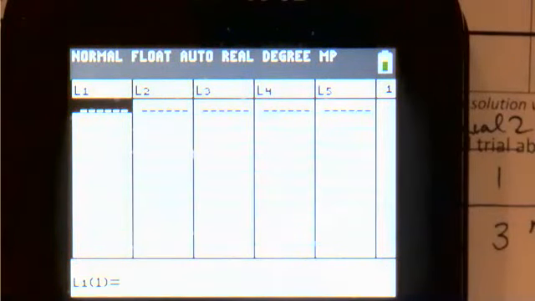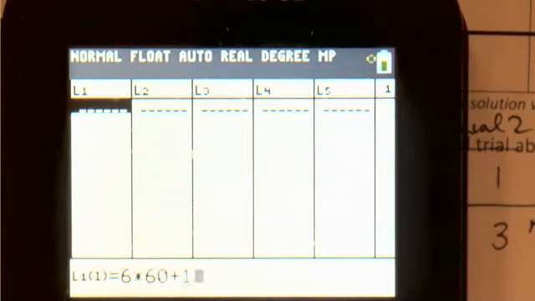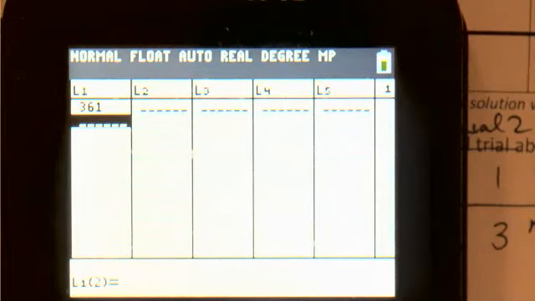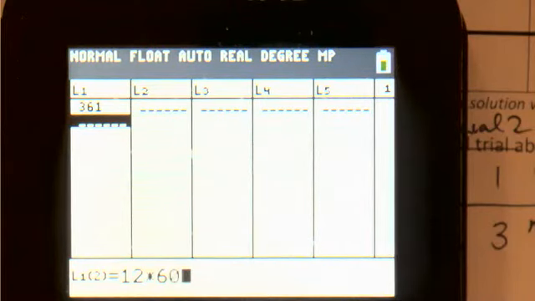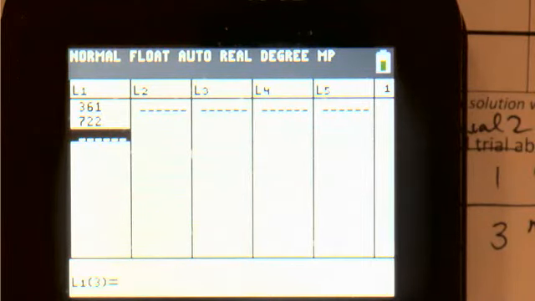Now, we said we would put the times in seconds, right? So I'm going to take this data 6 times. My first time was 6 minutes and 1 second. So that would be 6 times 60 plus 1. Hey, there I go. The next one was 12 minutes and 2 seconds. So 12 times 60 plus 2. All right, so fill in your times in the first list.